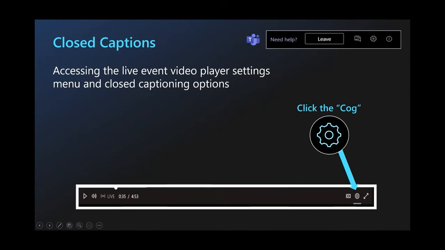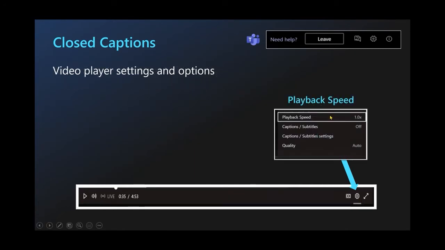If you need to access our closed captioning, you will see the double C's here in the bottom right. And if you need to adjust the text size and color, you can click on the settings cog here. And you'll also be able to adjust the playback speed.